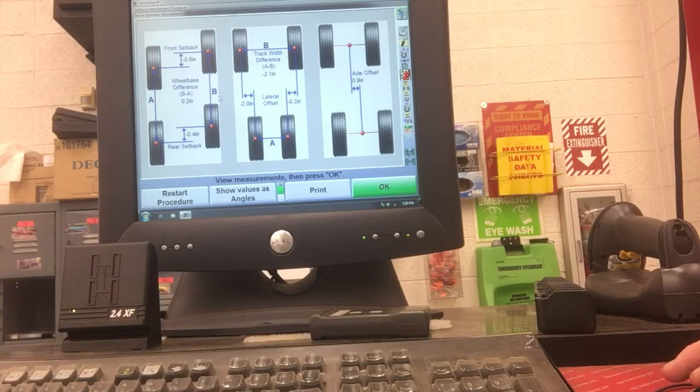If I go to this screen, I can see that the front setback, there's a difference of a little over half an inch in the two wheels. On this one right here, there's a difference of a little less than half an inch there. We can see our lateral offset, and we can see our axle offset. So this whole screen right here basically shows me my front axle is shifted over about an inch.